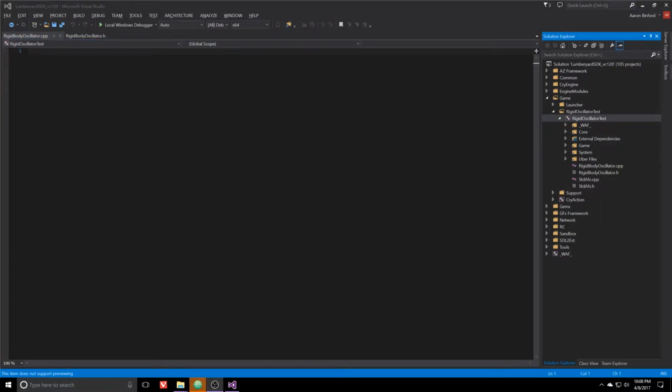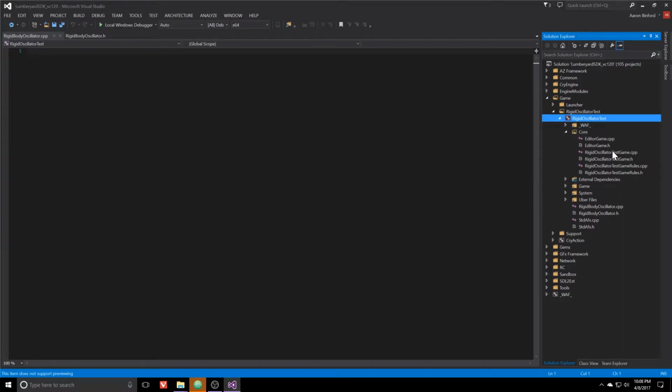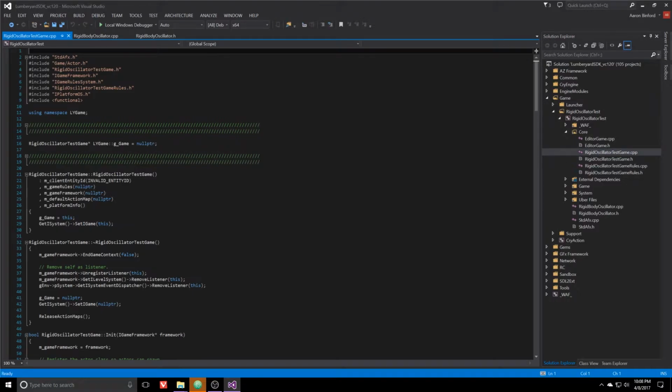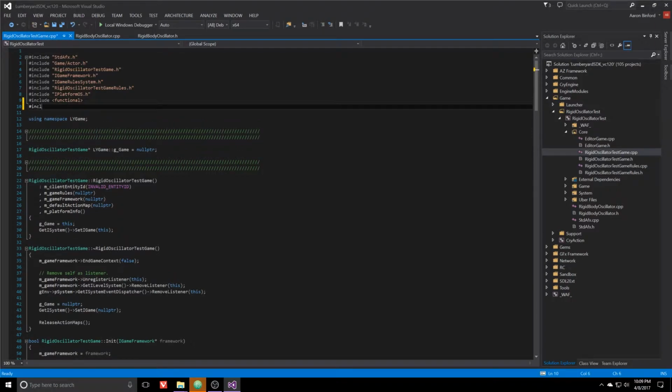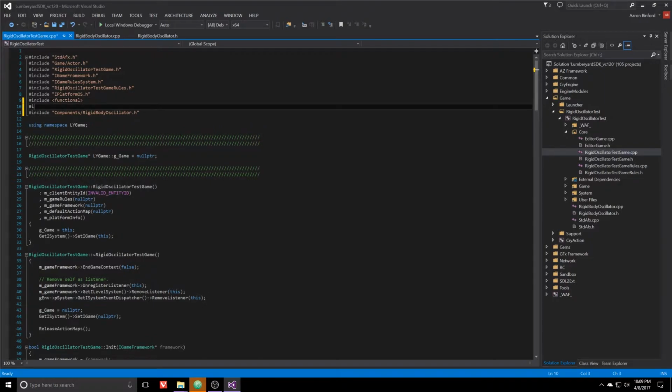Before we get started throwing code into our new files, let's get the housekeeping out of the way. So in the Solution Explorer, let's expand Core. We'll find our project name, game.cpp. Pop that open. What we need to do is add an include for our new header file. So that's include components/rigidbodyoscillator.h. I'm also going to throw one more include in here. I'll explain why when we get to it.